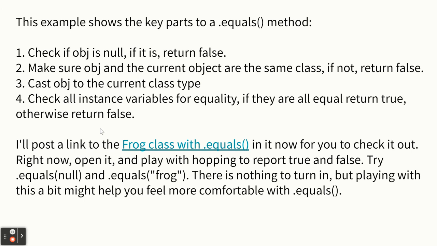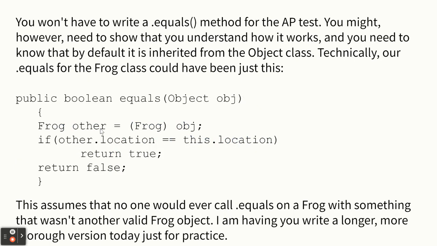I'll post a link with the frog class dot equals. I said now, but not right now. So I'd like you to play with it a little bit. Let's see. Yeah, I don't want to do it yet. I'll do it in just a sec.